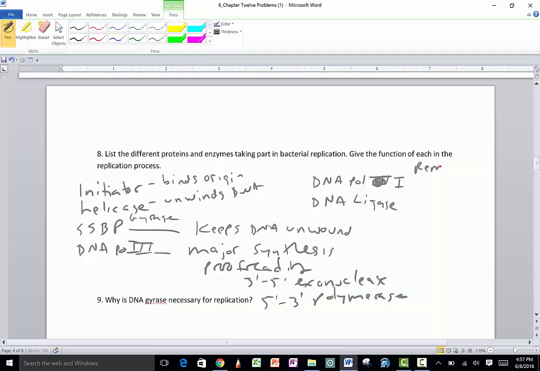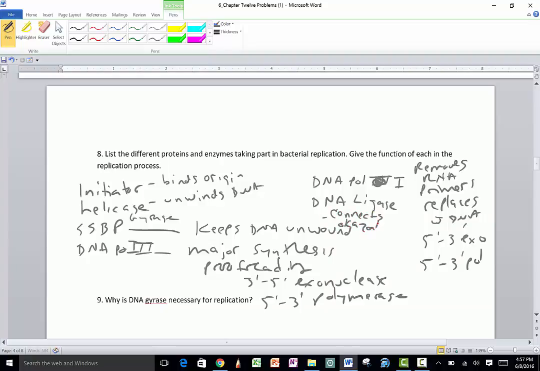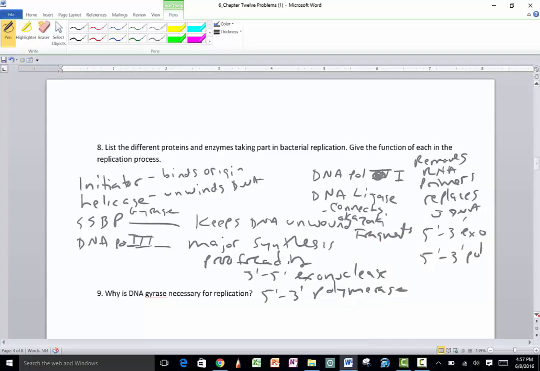This removes RNA primers and replaces them with DNA. It uses 5' to 3' exo and 5' to 3' polymerase activity. And ligase connects Okazaki fragments. We could probably expand on that a little bit, but that's the idea.